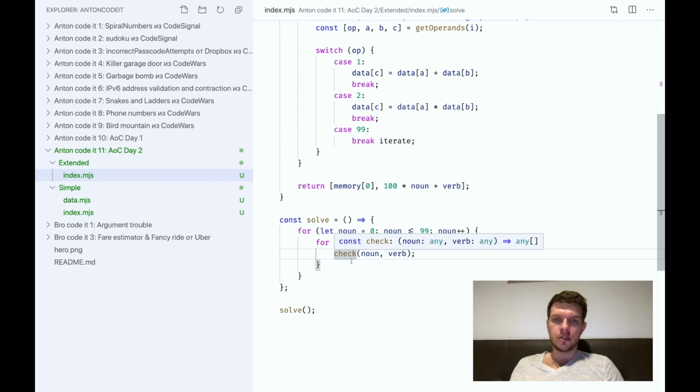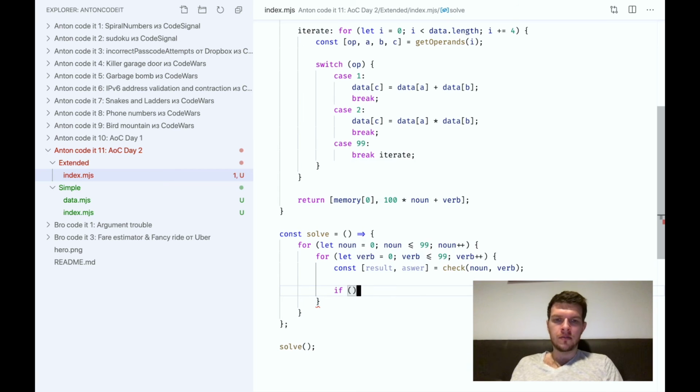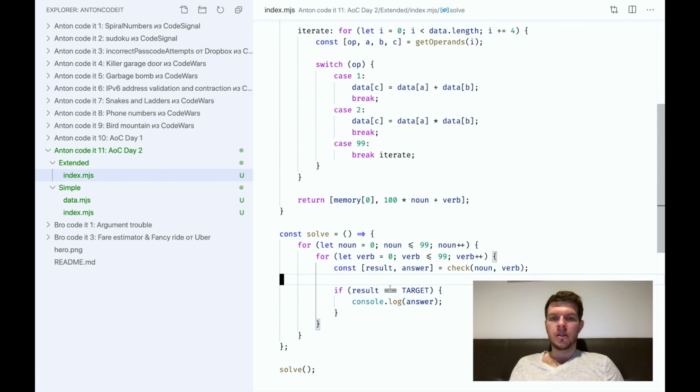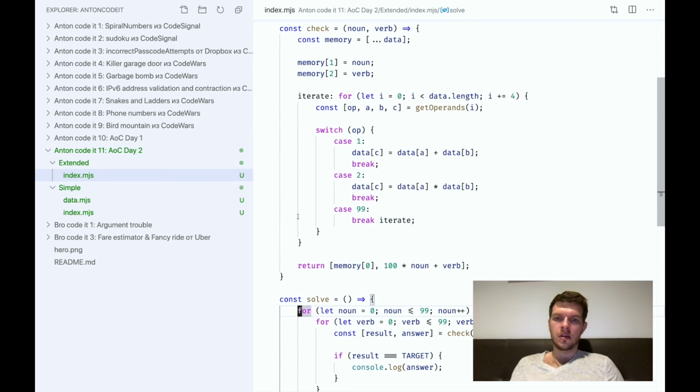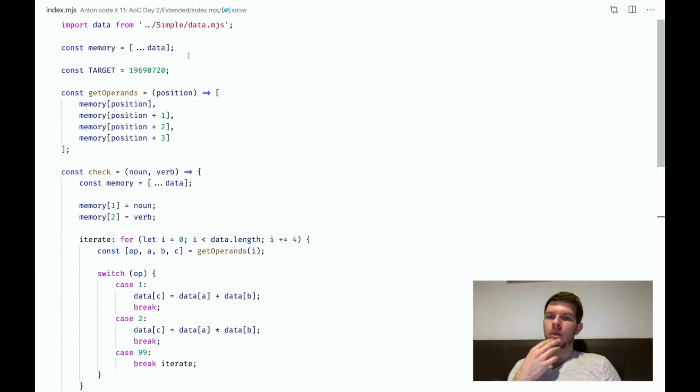And that's all, and it returns target, const current result, I think result, and answer. And if our current result equals target, we just console log answer, something like that. And if it equals, we just need break outer. I think that's our solution. Let's check it out.